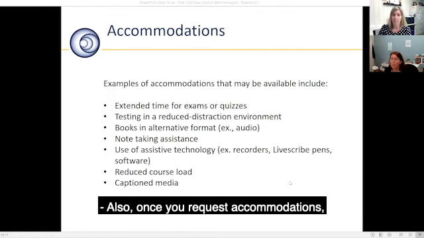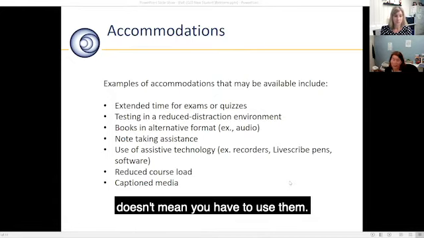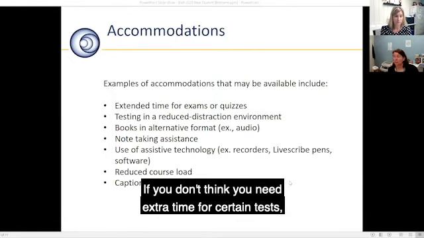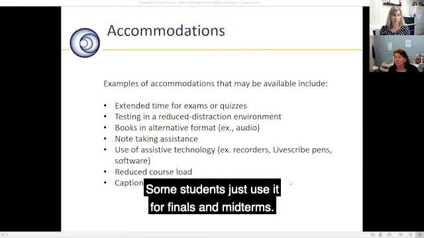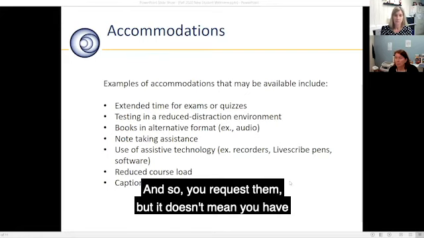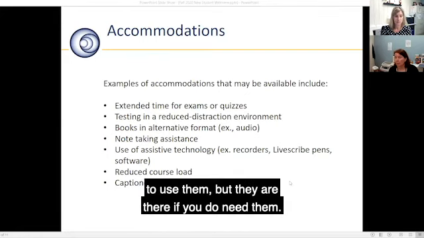Also, once you request your accommodations, it doesn't mean you have to use them. If you don't think you need extra time for a certain test, you don't need to ask for it. Some students just use it for finals and midterms. So you request them, but it doesn't mean you have to use them, but they are there if you do need them.